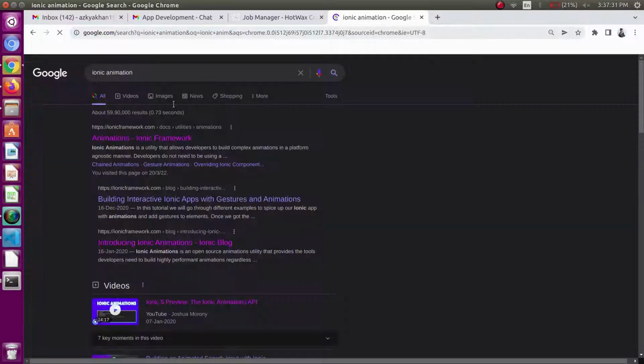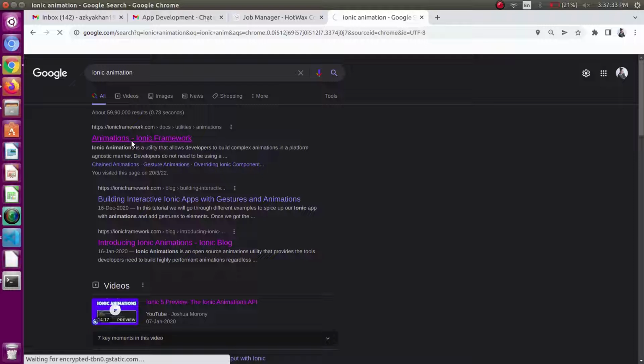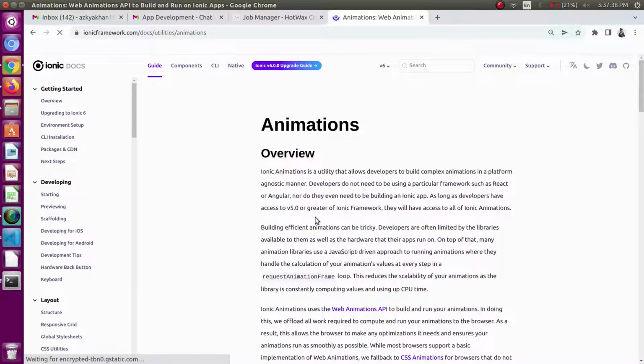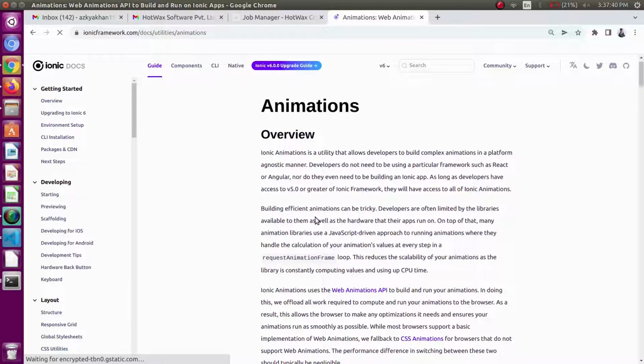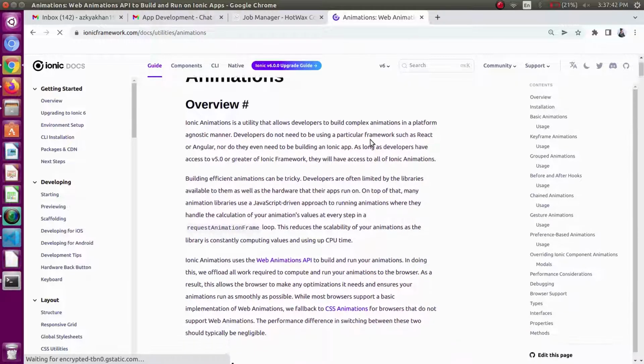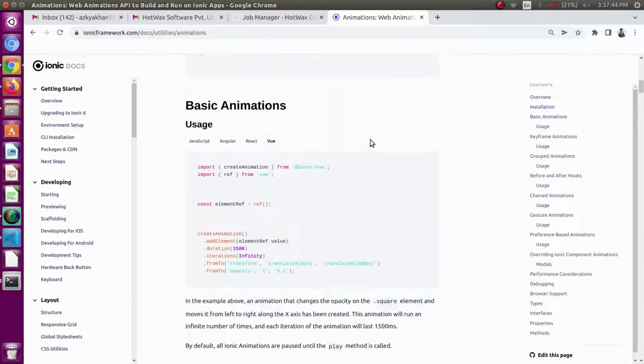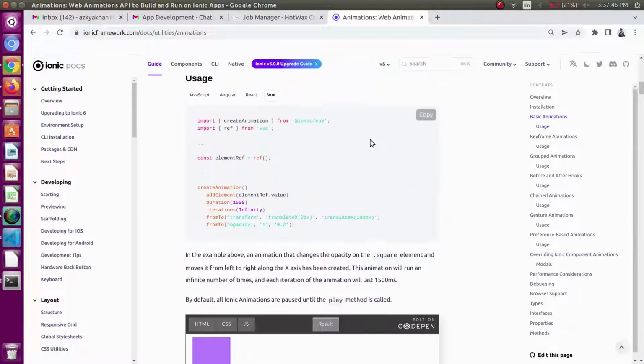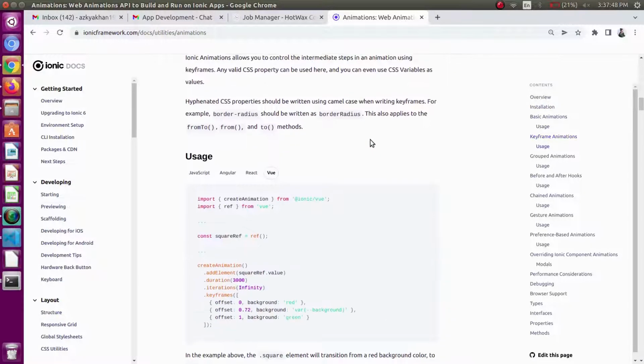It will be found in the Ionic animation page. I will link this page in the description. Here you will get all the types of Ionic animations and the methods used in Ionic animations.